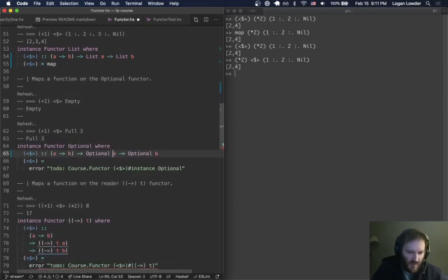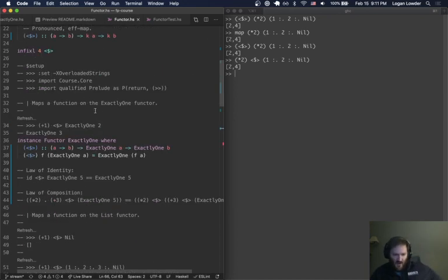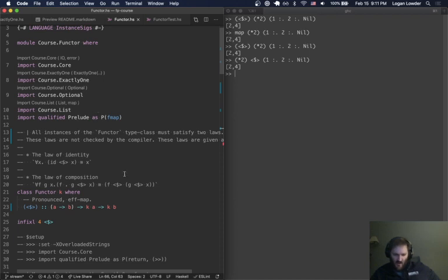Okay, so optional is also a functor instance of the functor type class. And so now we're starting to get an intuition for what a functor looks like or feels like. It's common to use these.